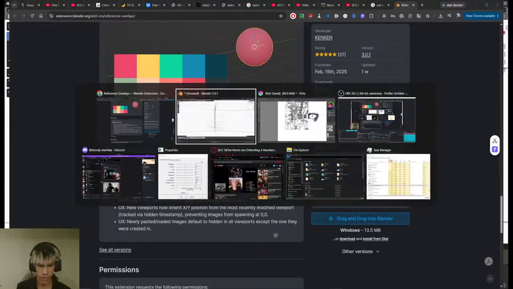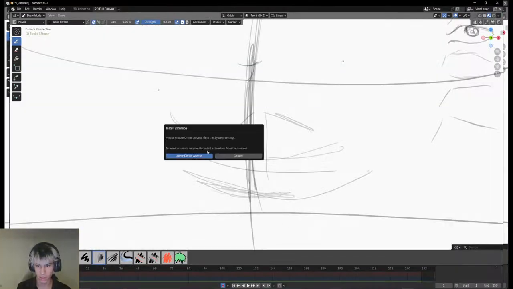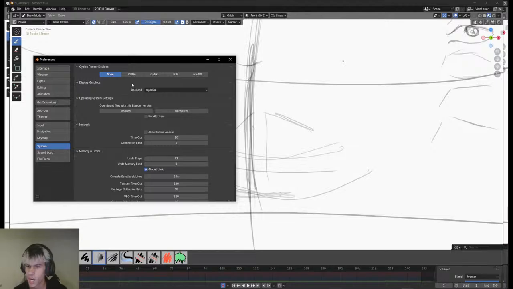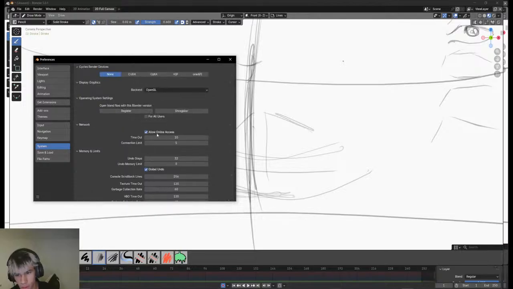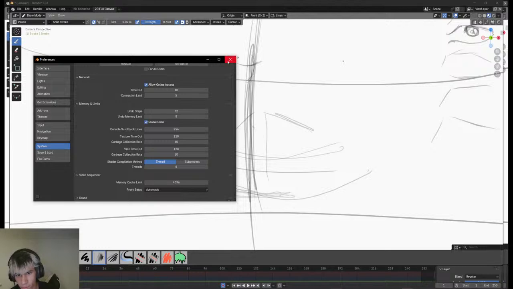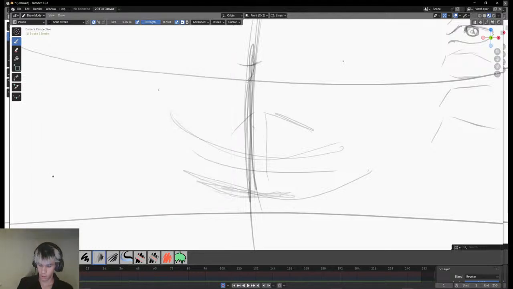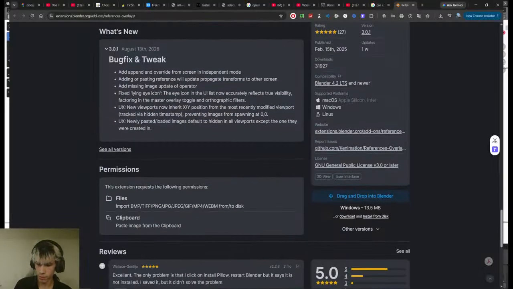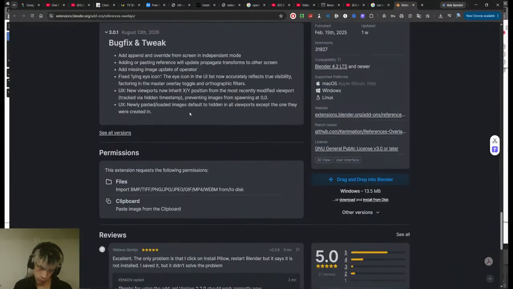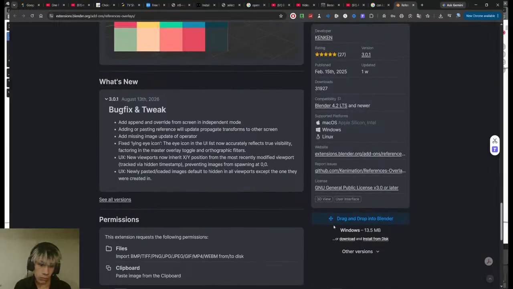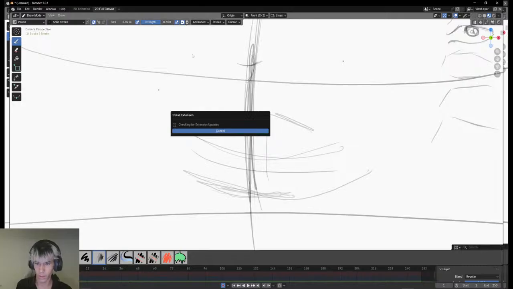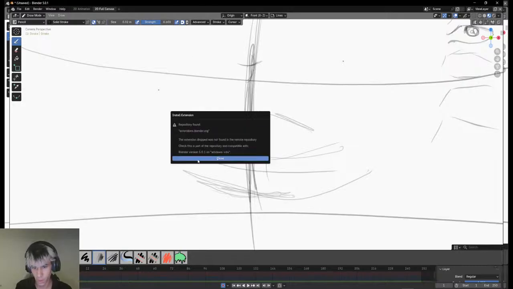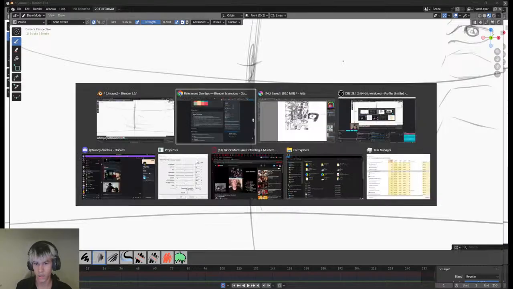Drag and drop into Blender, why not? Is this like an instant download? Yes, it is. Holy, okay, wait, that's actually good. Alright, let's figure this out. Okay, I want to open. Perfect. Memory limit now. Allow analysis, yeah. Alright. Let's see how I use that. Alright. Install. Okay.